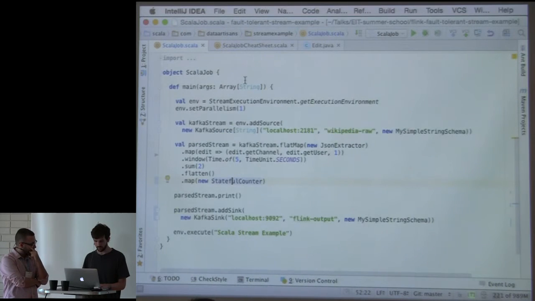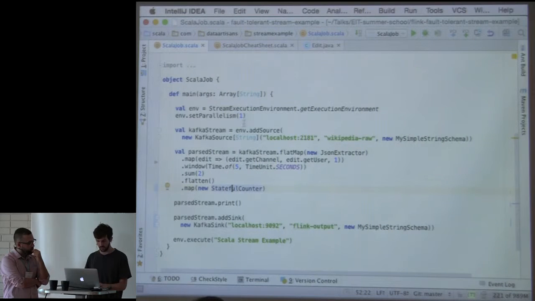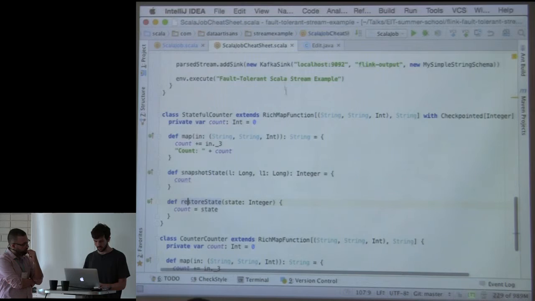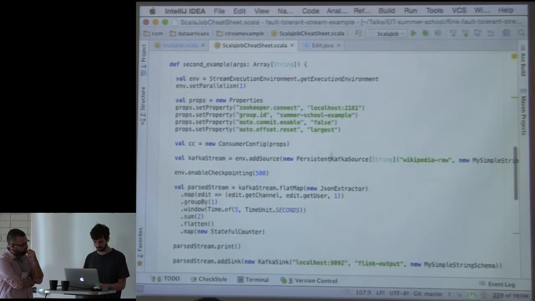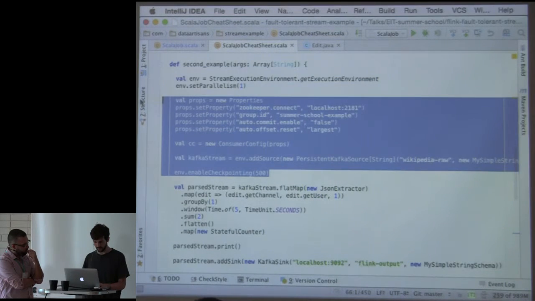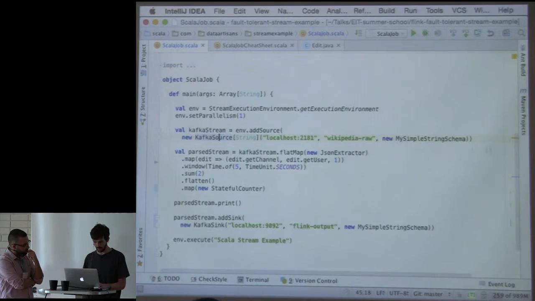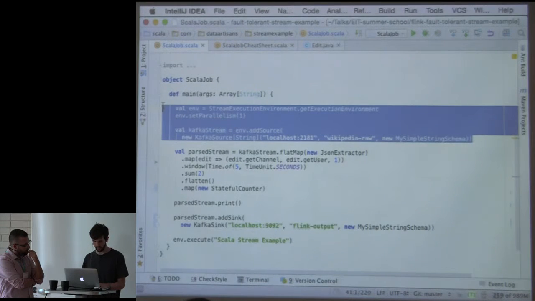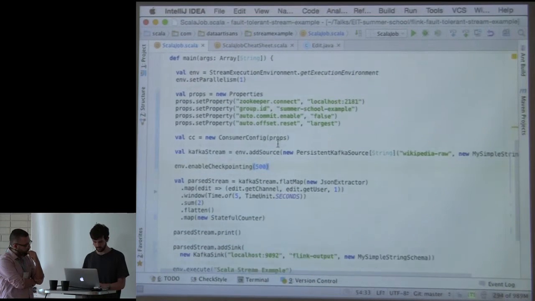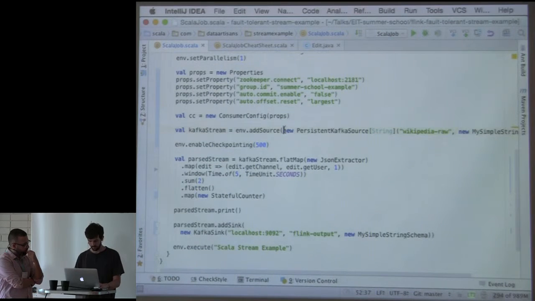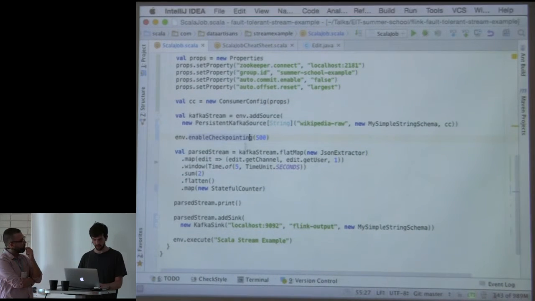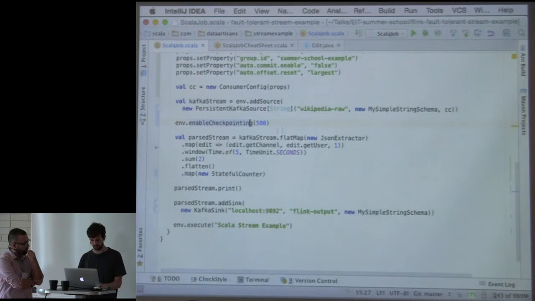Okay, and I need to change one more thing to ensure proper fault tolerance. I need to use the persistent Kafka source and configure the snapshotting interval. 500 milliseconds should be fine.